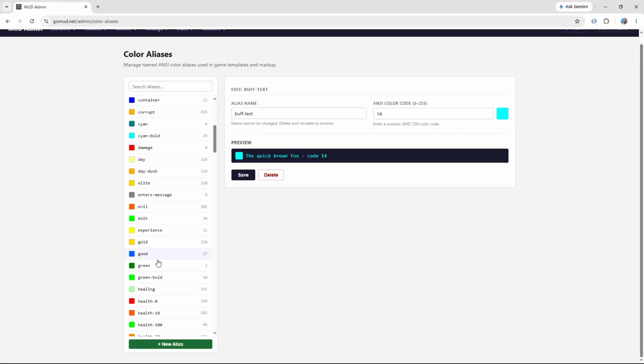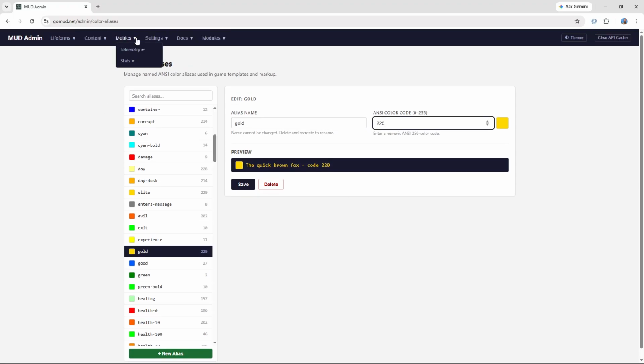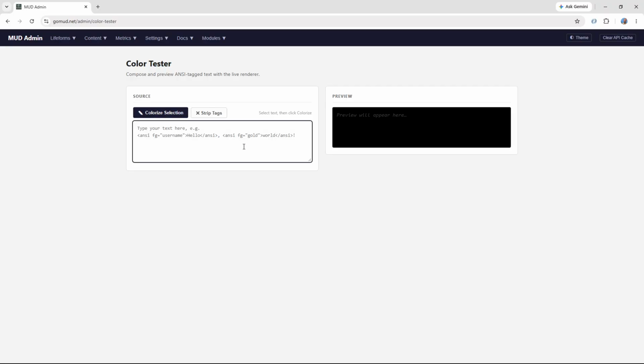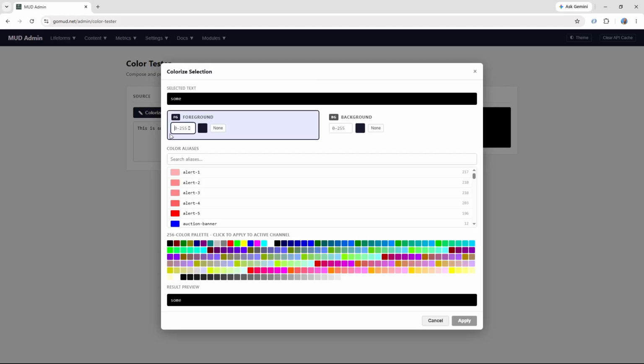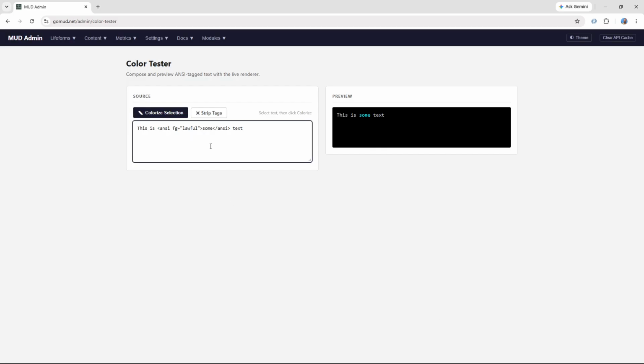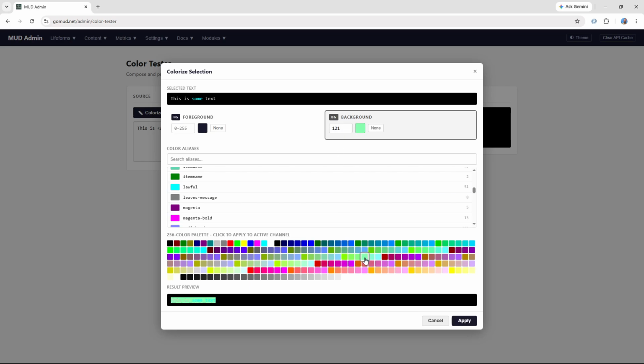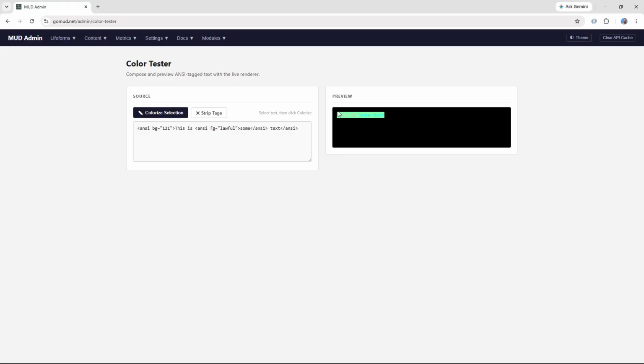These are color aliases. I mentioned this before, so everywhere I use the word gold will just be the specific color. The message crafter is just a tool to help you if you don't have everything memorized on how to do it. Let's see, let's make the background color this. Okay, you get the idea.